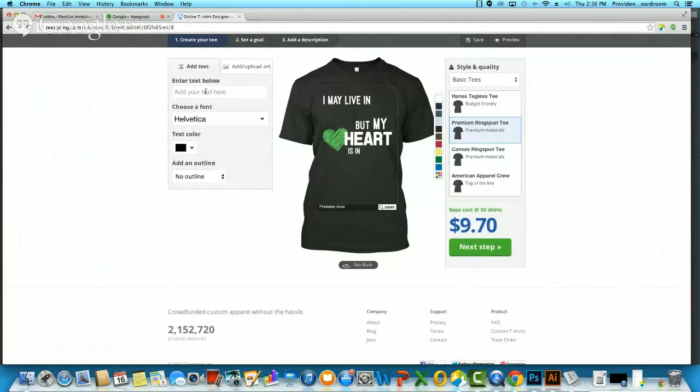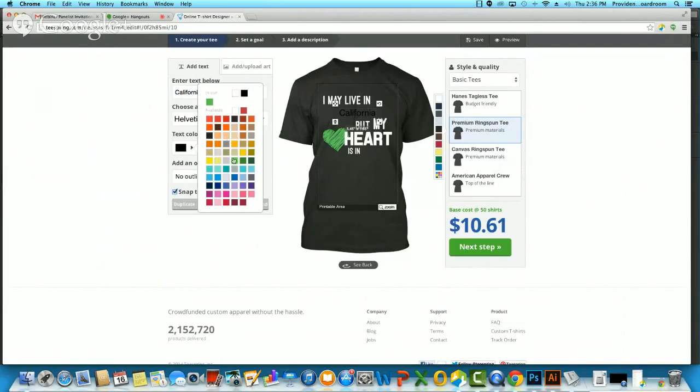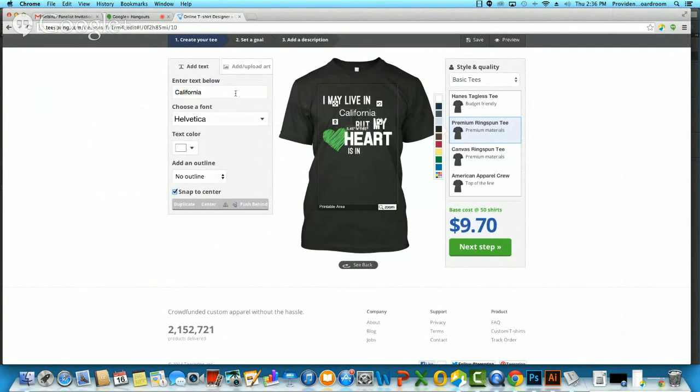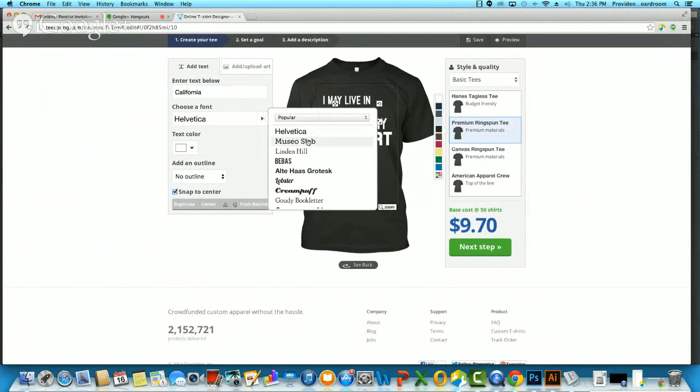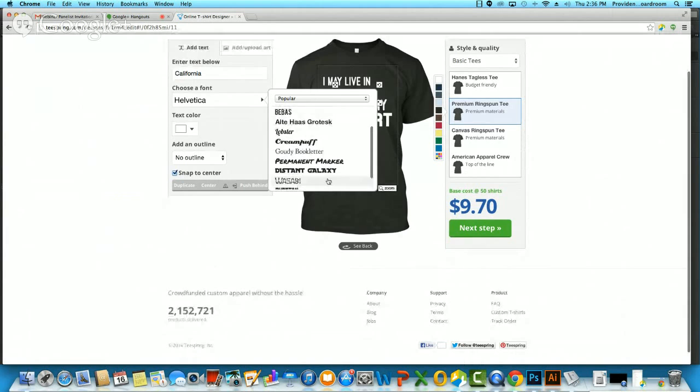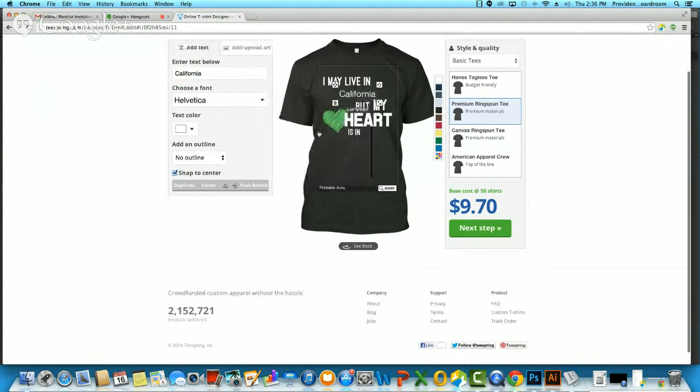Now this is where you can go in and literally type. Let's go right back to California. Make it white. Make sure when you do that, you use the button that says in use, so that you know you're picking the same white. So let's go with Lobster. That's a pretty popular font. We still get the cursive feel, but it's a little bit different, and it's one of the fonts that comes in our system.